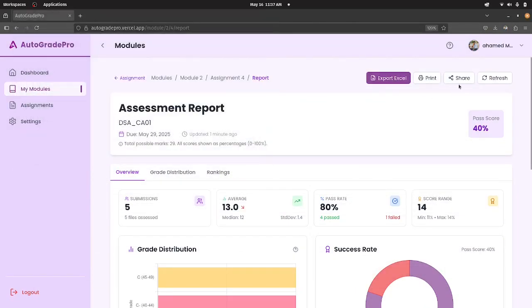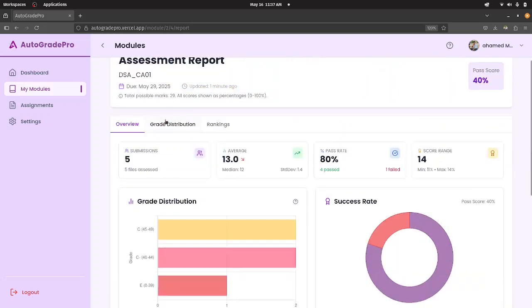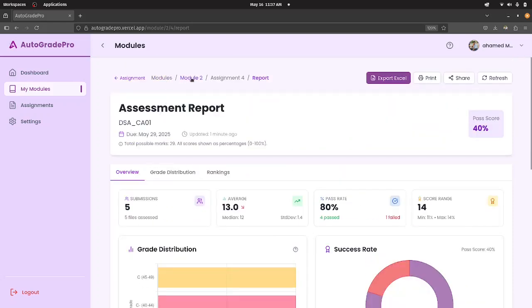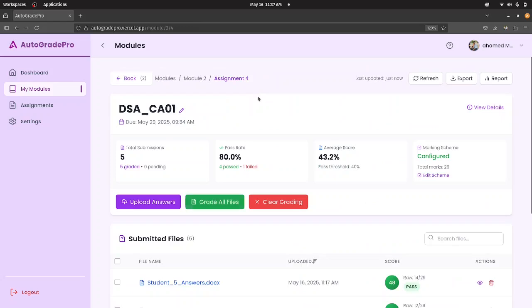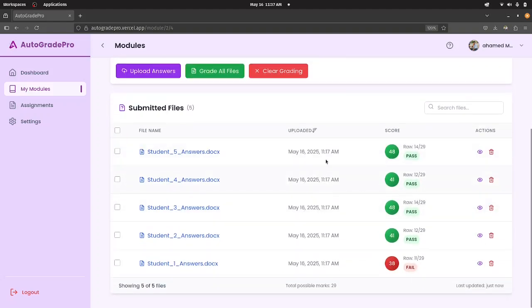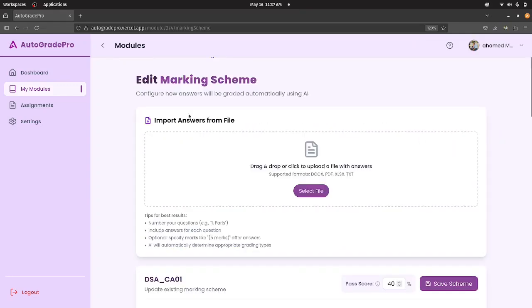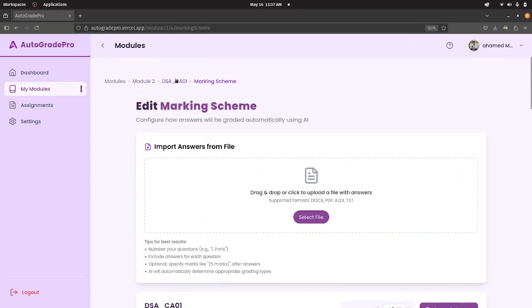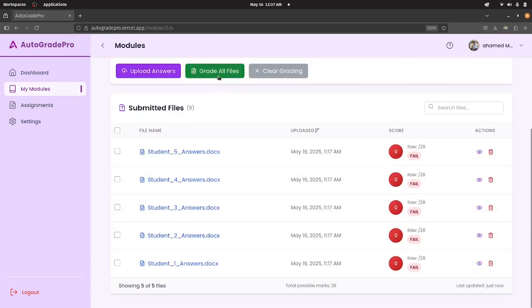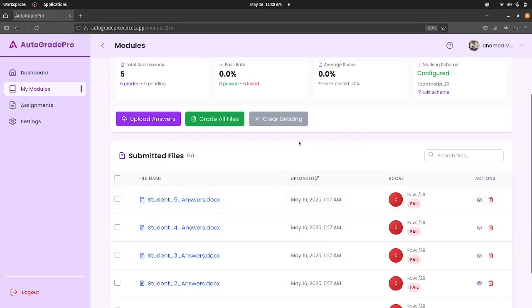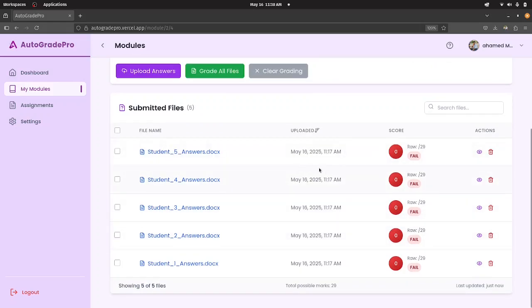So that is the main part of the report page, and you can even print the report as well. Likewise, other than that, that is the core part of an assessment. You can upload the assessments and configure the marking scheme. If you are not satisfied with your grading, you can clear the grading and configure the marking scheme again, and grade all files again. Likewise, if you clear the grading, then all the grading will be gone.